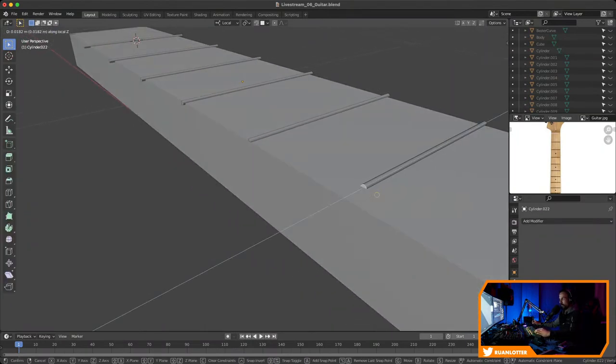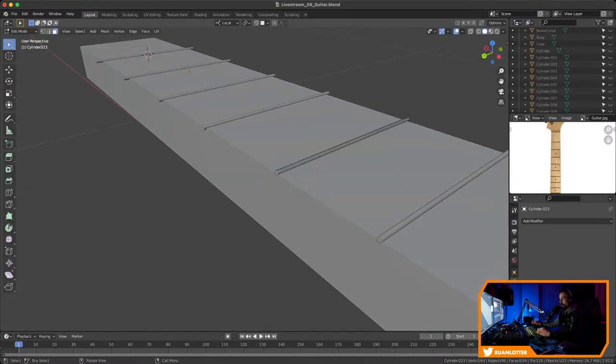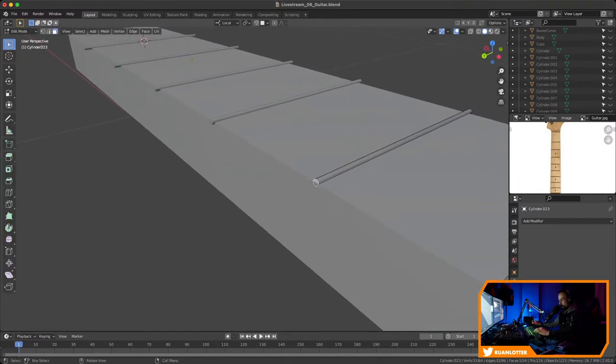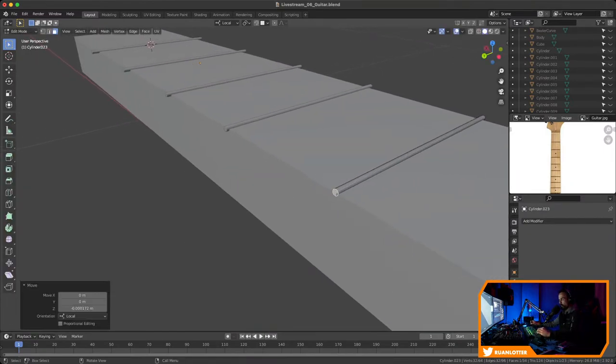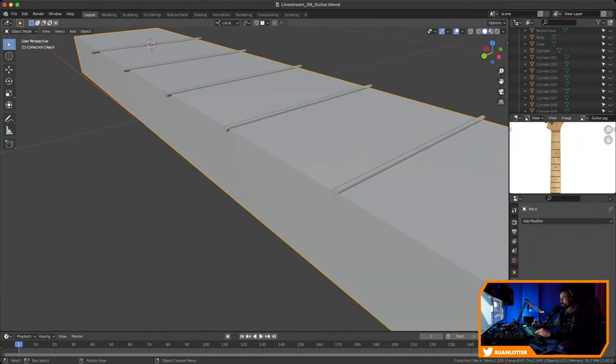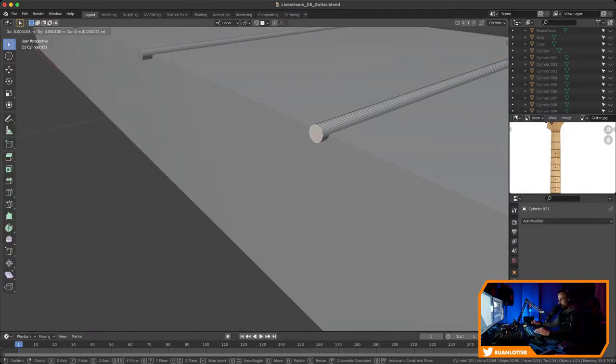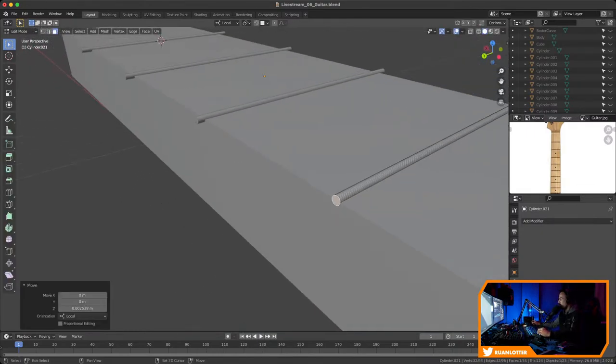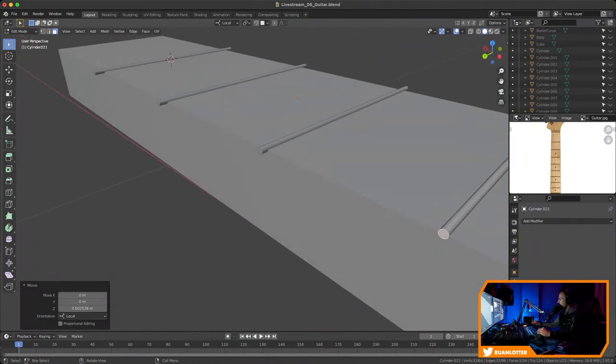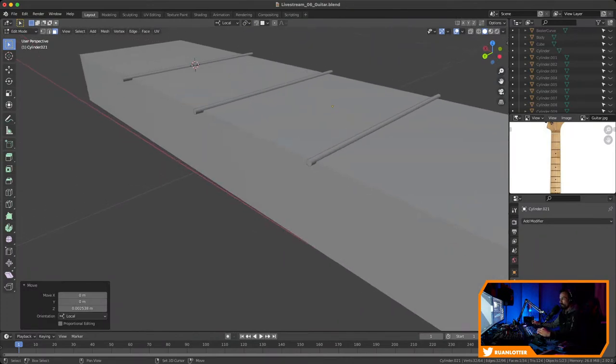Alright, so now we're just kind of re-snapping them because these ones are going over. Righty, and snap this one back. I'm trying to think of a fast way, but we don't know either. Yeah, I'm sure there is a way.